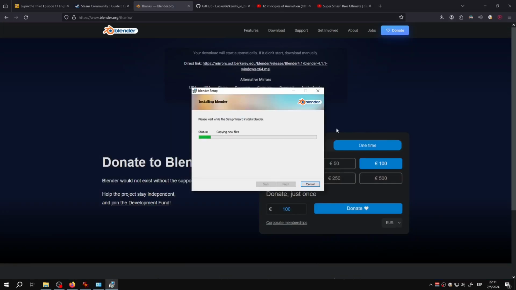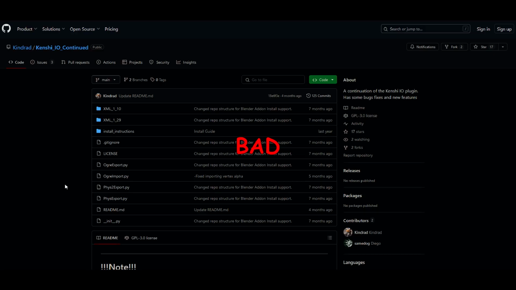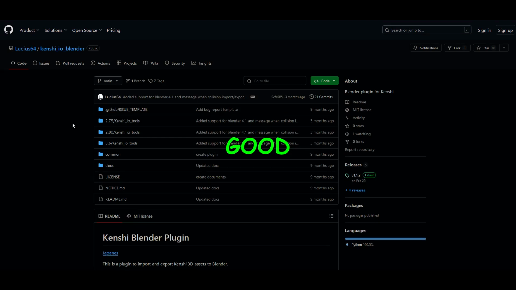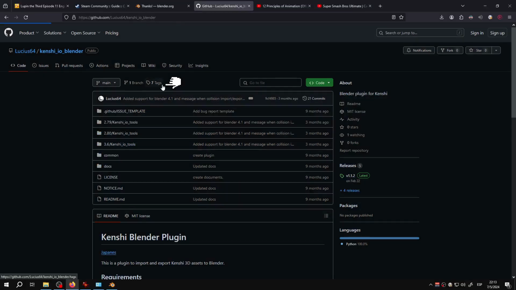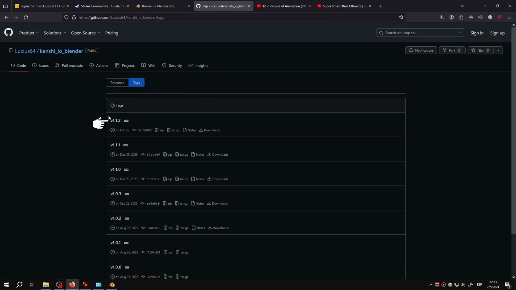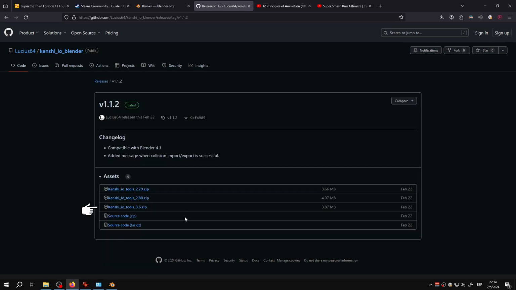You can get it from blender.org. Next we need to install the Kenshi plugin for Blender. There are actually two plugins available. One shows up on Google and it's not very good. The other one is actually good, but it doesn't show up on Google for whatever reason. I will leave a link in the description so you can get the right one. Go to where it says tags, click on the latest version and download the zip file with the big number.